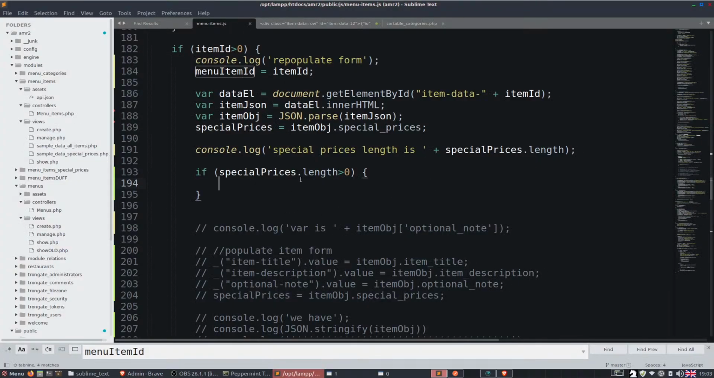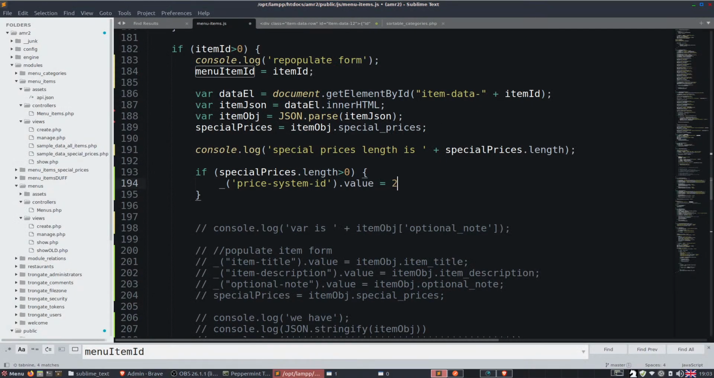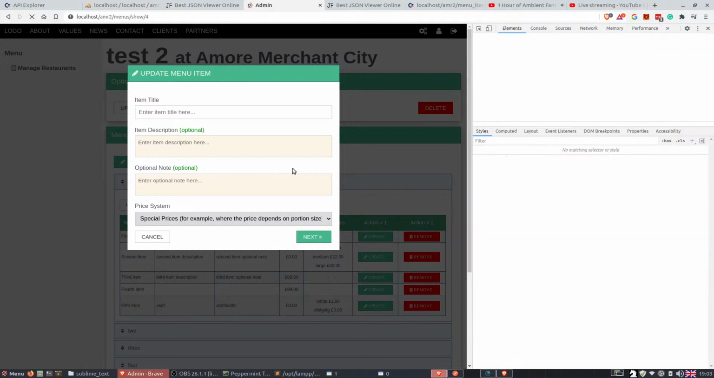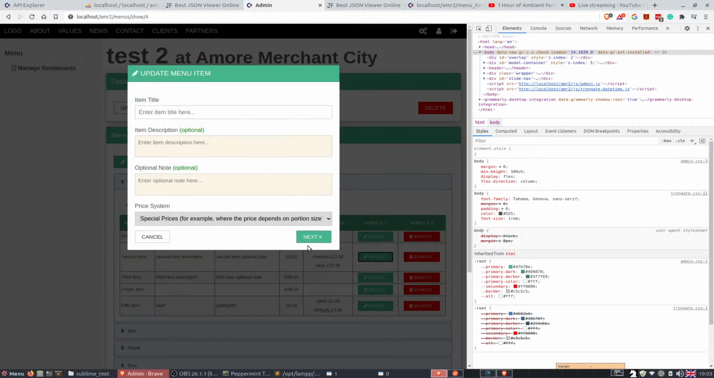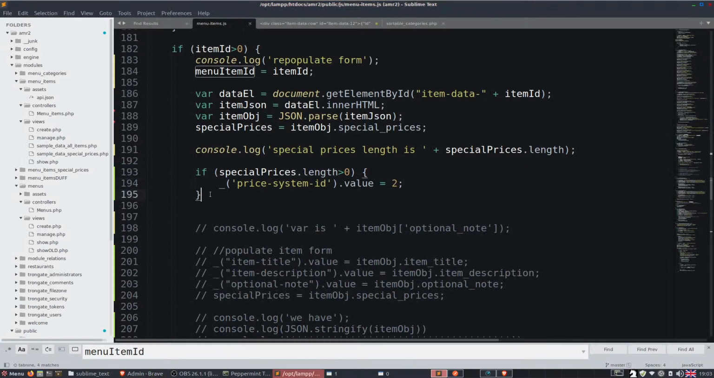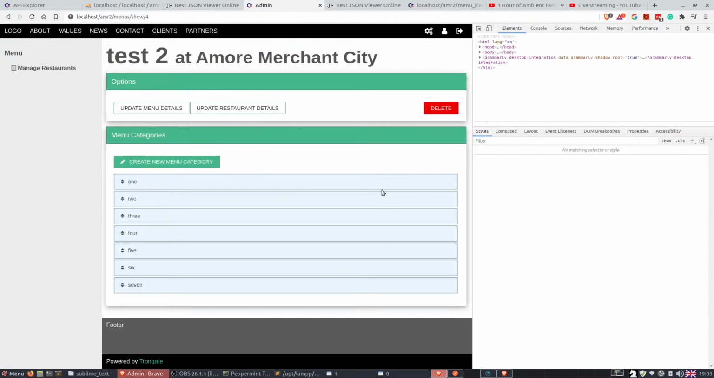So let's just see if we can figure out a way to do this. I'm going to say document get element by ID price system ID value is, and that one is the value of 2. I have no idea if that'll work, by the way, but let's just try it. Be lucky if it does. Well, it does work. It's changed it to special prices. Now if this is not the case, we can change that to 1.